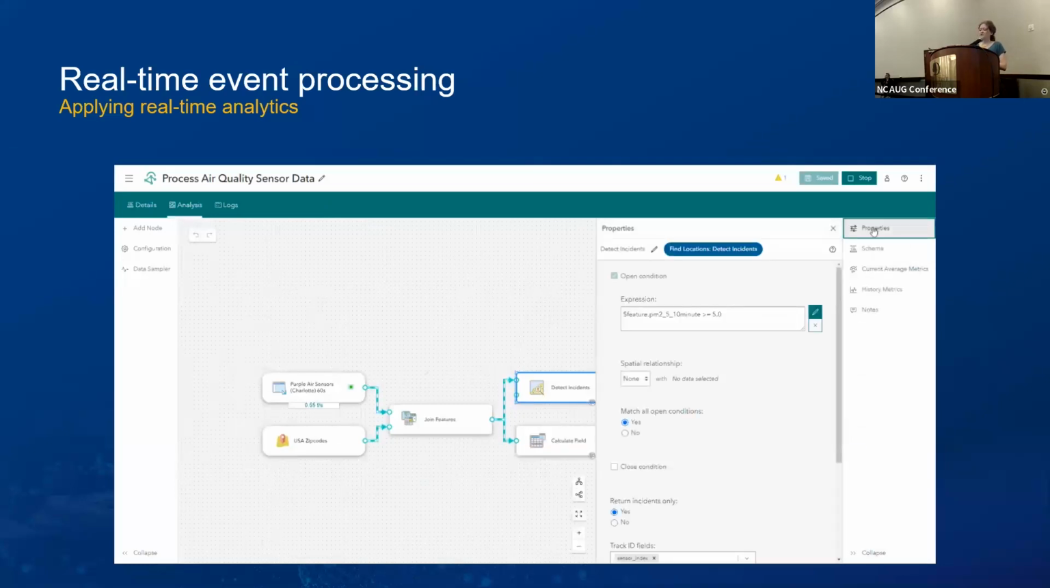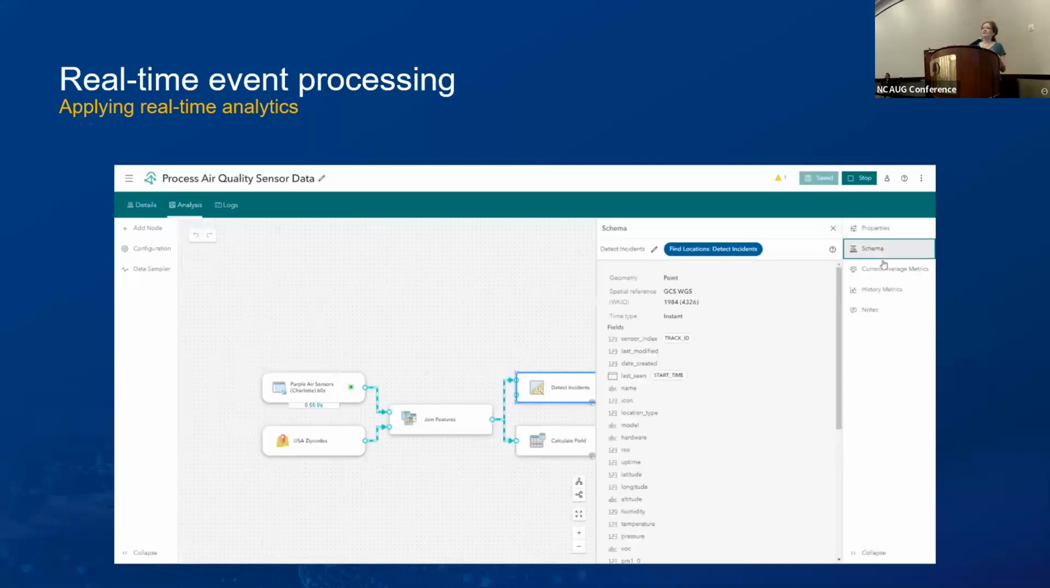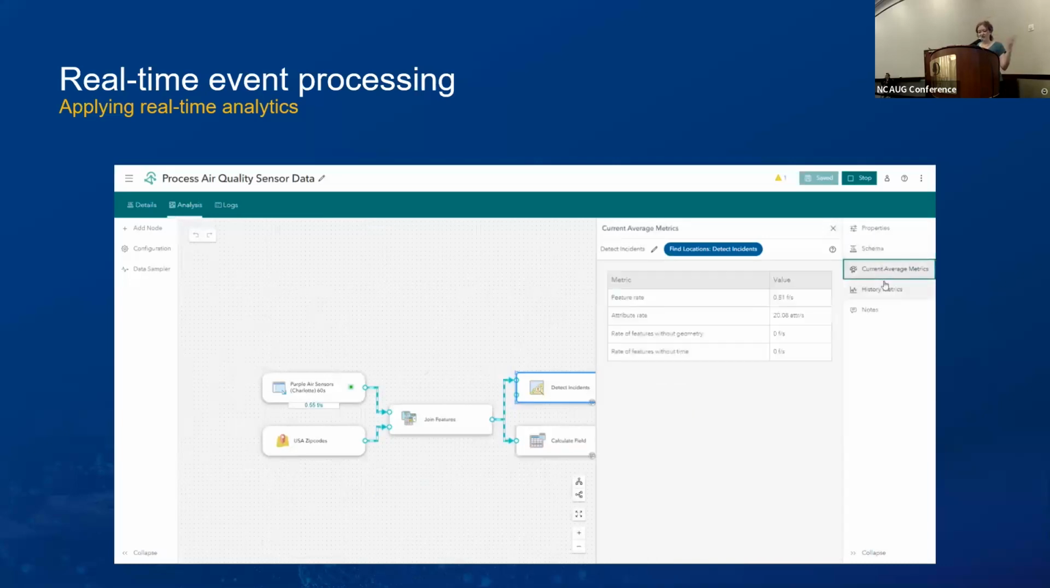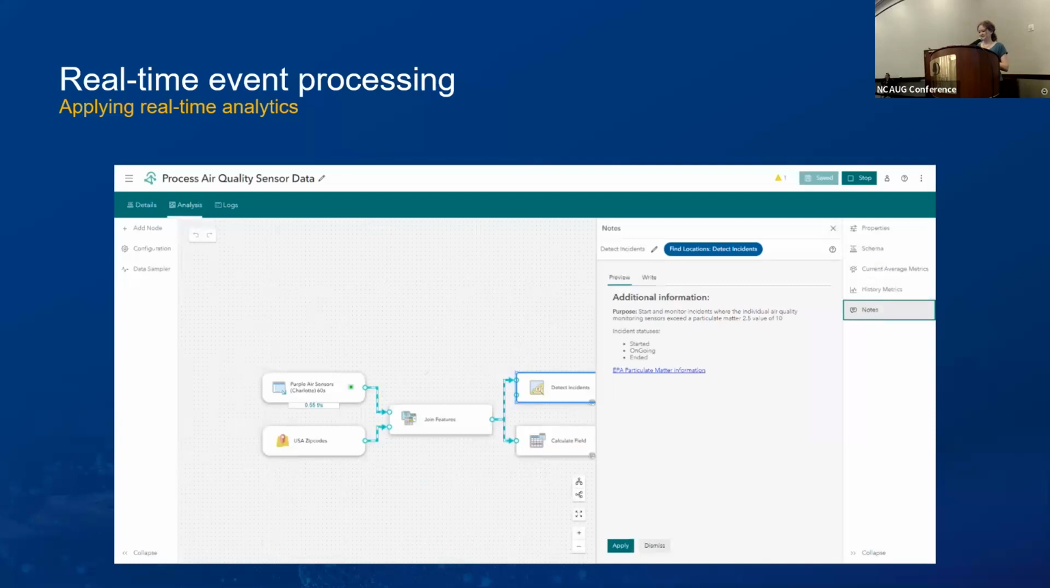And in Velocity, users can also use this same sort of authoring environment to configure big data analytics, which again can be run on a schedule. We're not going to get into the big data analytics today, but I just wanted to mention that as an aside.